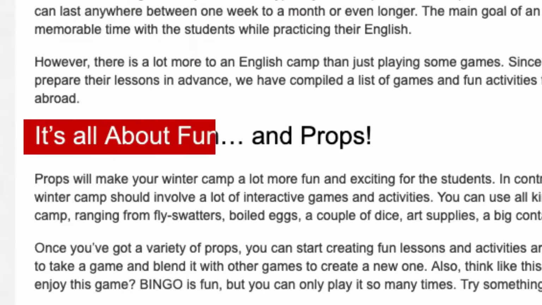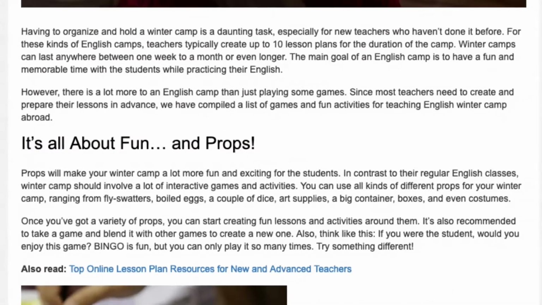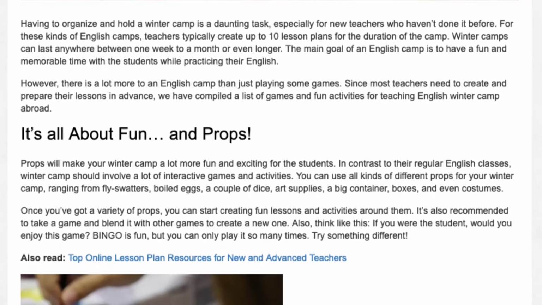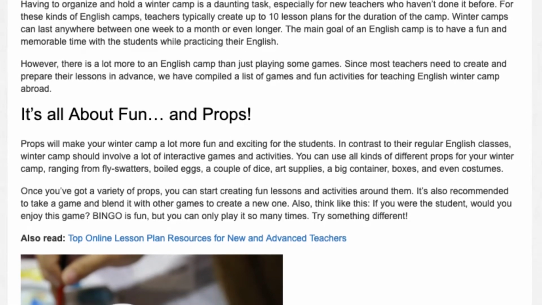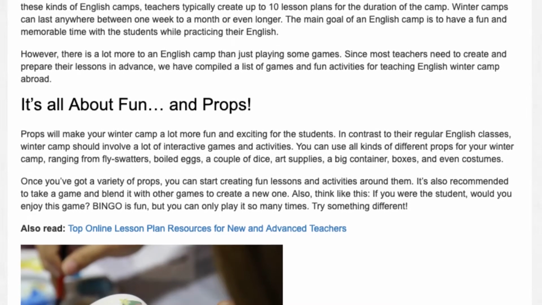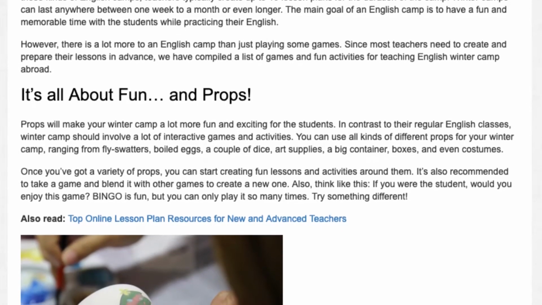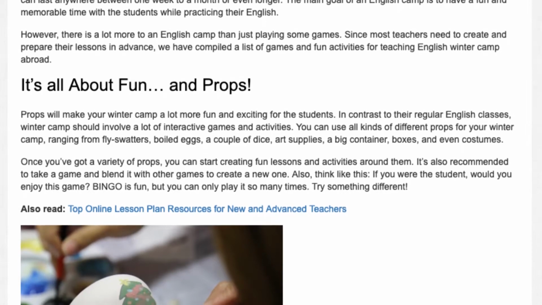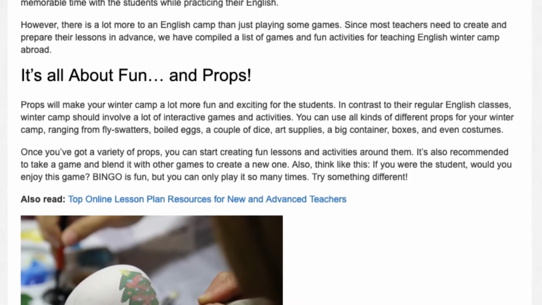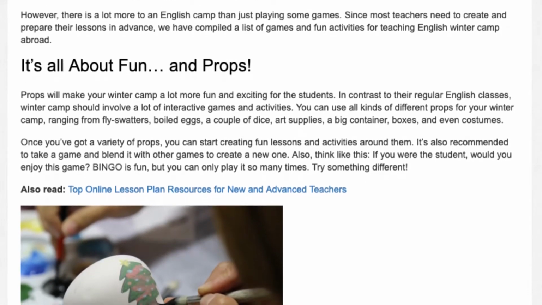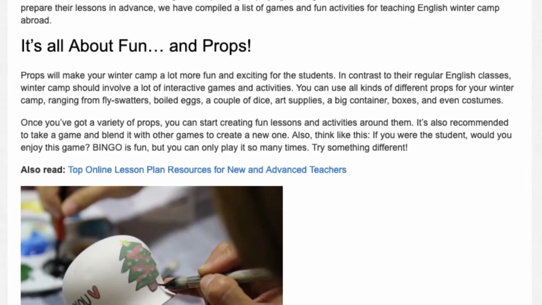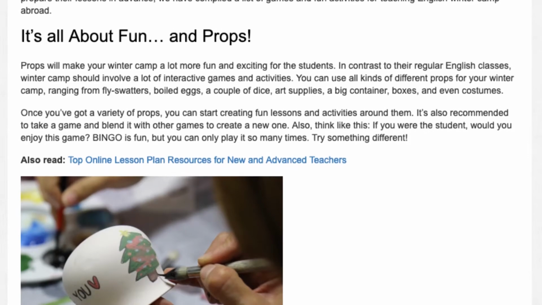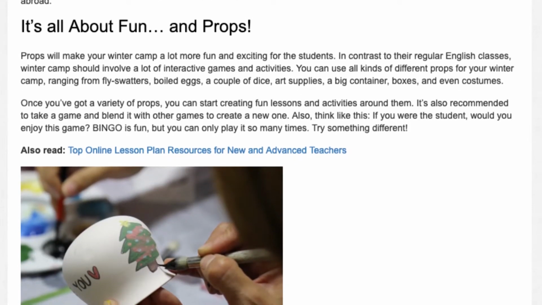It's all about fun and props. Props will make your winter camp a lot more fun and exciting for the students. In contrast to their regular English classes, winter camp should involve a lot of interactive games and activities. You can use all kinds of different props for your winter camp, ranging from fly swatters, boiled eggs, a couple of dice, art supplies, a big container, boxes, and even costumes.